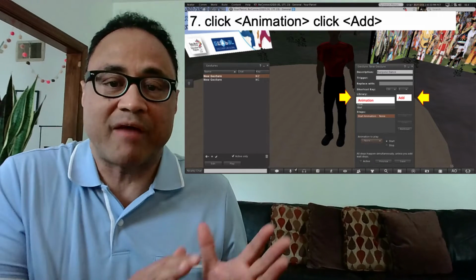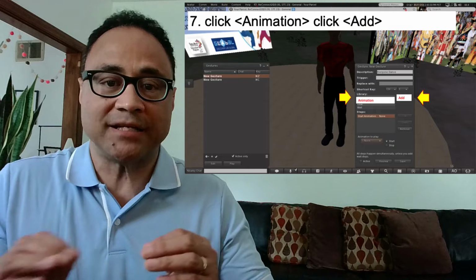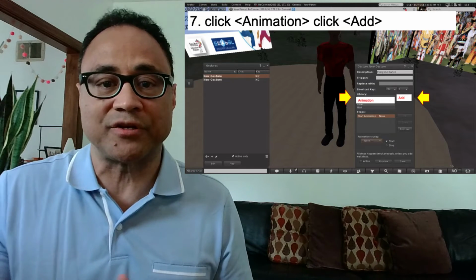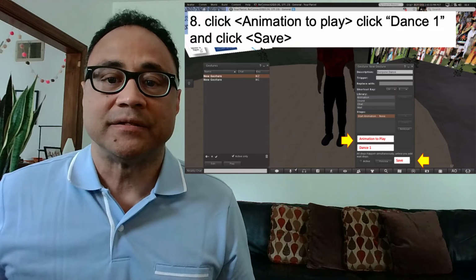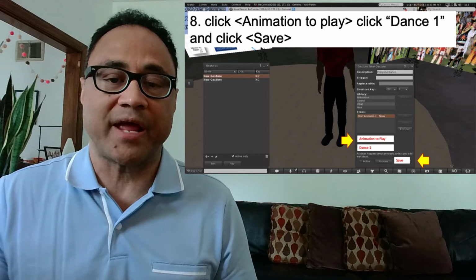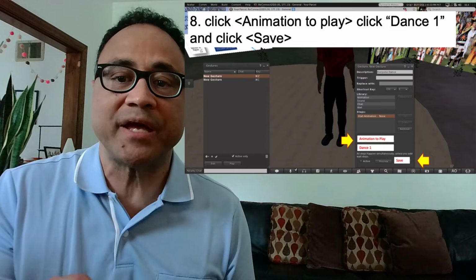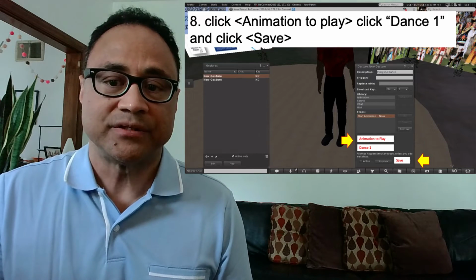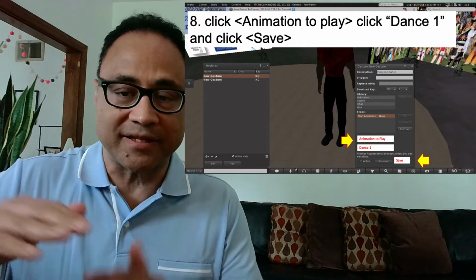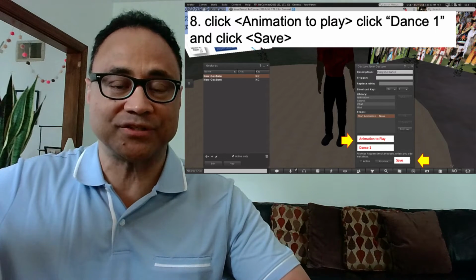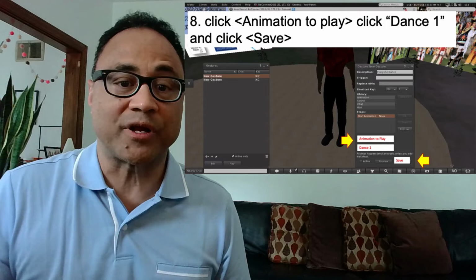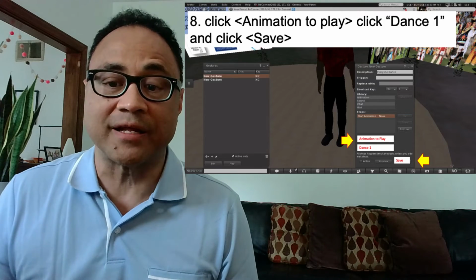Next, number 7. So we have our music set. Now we want our dance moves, and the first one that we're going to do is we click Animation and Add, and then we go to step number 8, and it says, what is the animation that you want to play? You click this drop-down box again that gives you a whole list of different animations or gestures that you can select from, and we're going to click Dance 1 and click Save.